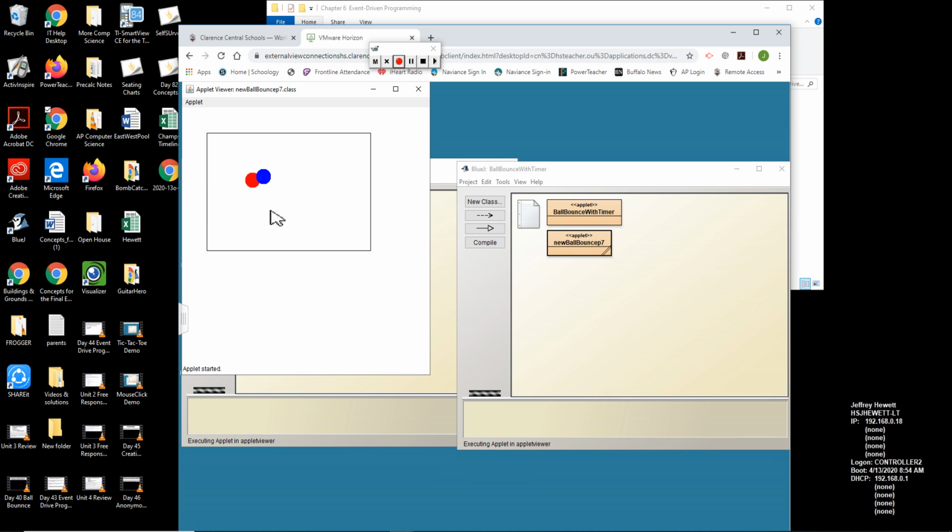5 pixels in the Y direction. You don't have to worry about what happens when the balls hit each other. There's no collisions. We don't have to worry about them bouncing off of each other or anything like that. They're just going to overlap just like that.